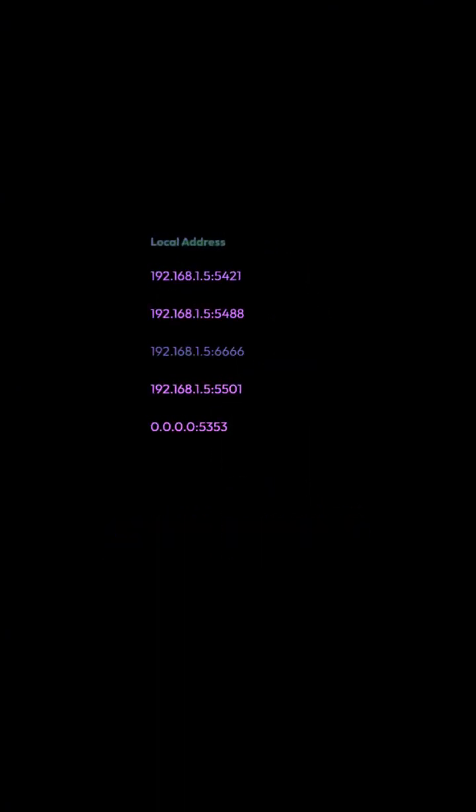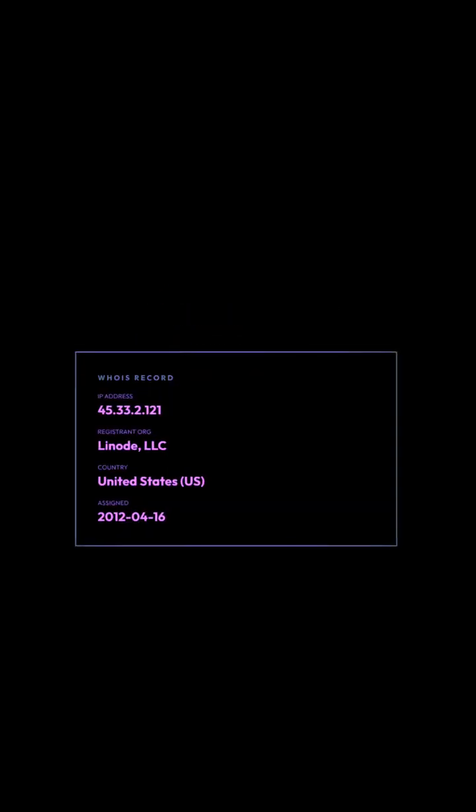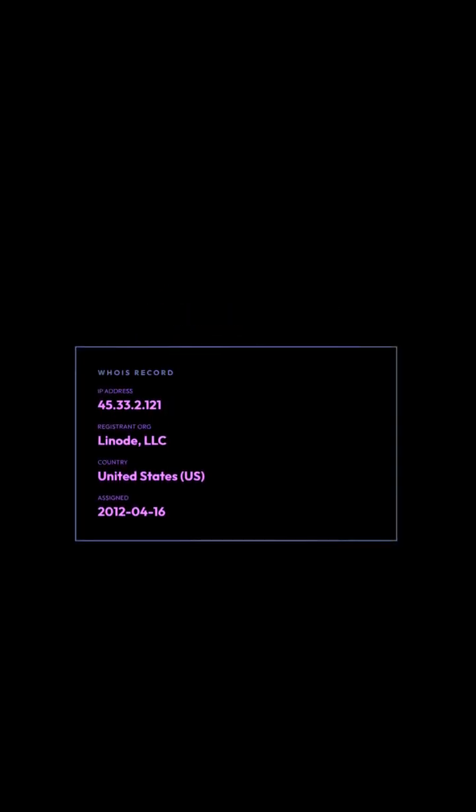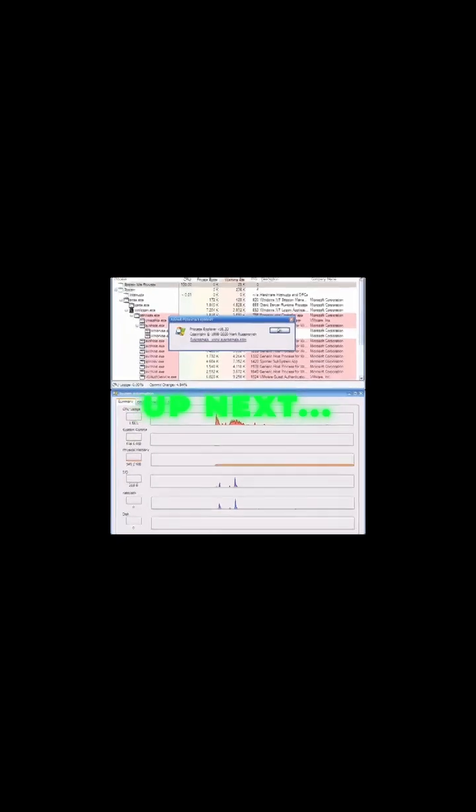Third, right-click any suspicious row and choose Whois, and TCPView will try to look up who owns a server your computer is connected to. If you don't recognize the company name at all, and the location doesn't match anything you'd expect, that's worth investigating. When you find something suspicious, note the program's name exactly as it appears, and don't close anything yet. The next tool will tell you what that program actually is.